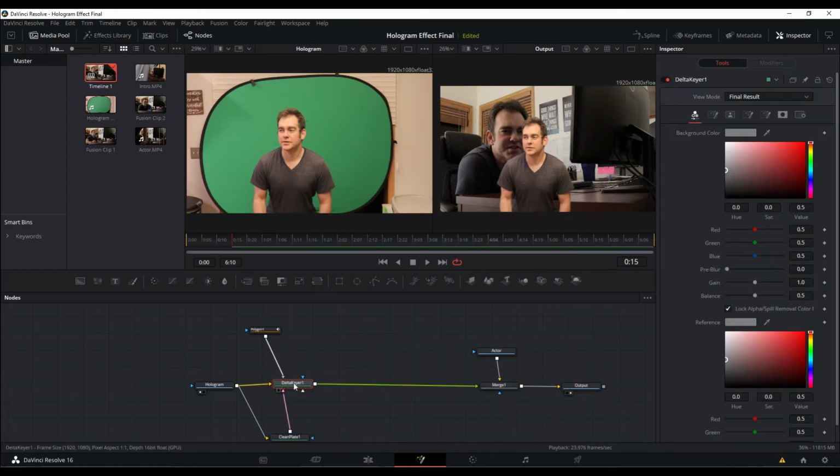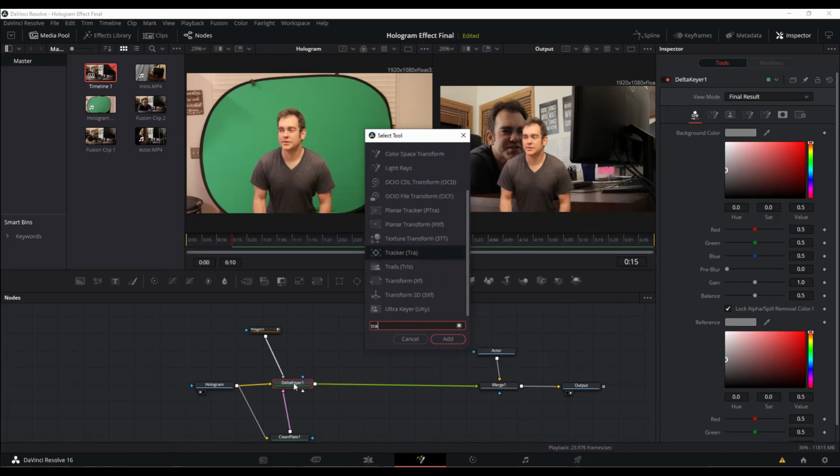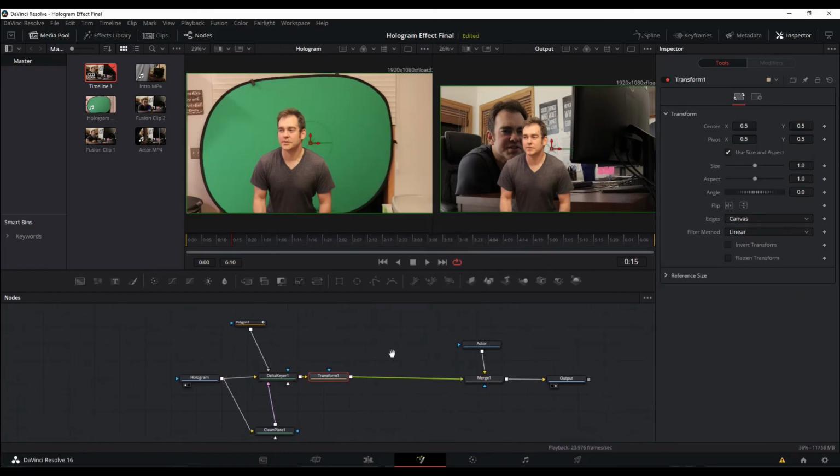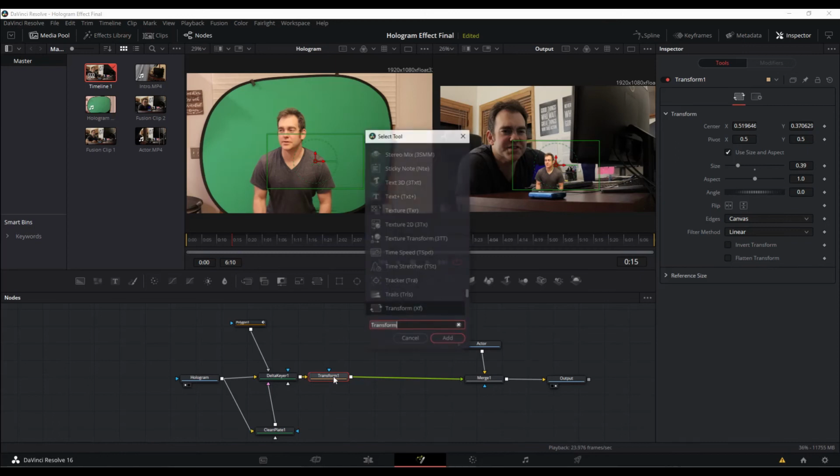We're going to add a few more effects to this original hologram so that it fits in line with the video that we're trying to create. So again, with the delta keyer highlighted, you're going to click Shift and Space. We're looking for a node called the Transform node. Transform is a way that we can change this video to fit a bit better. So we're going to bring it down to size. And then we're going to move it to fit over the phone.